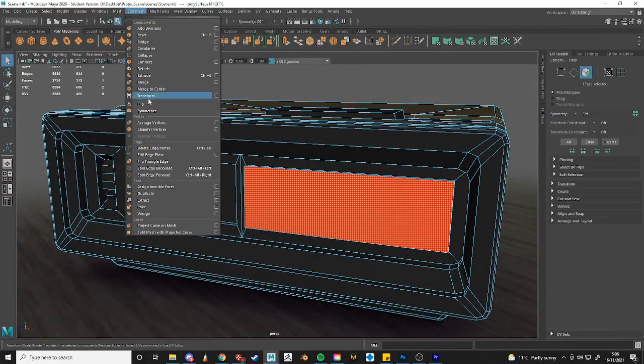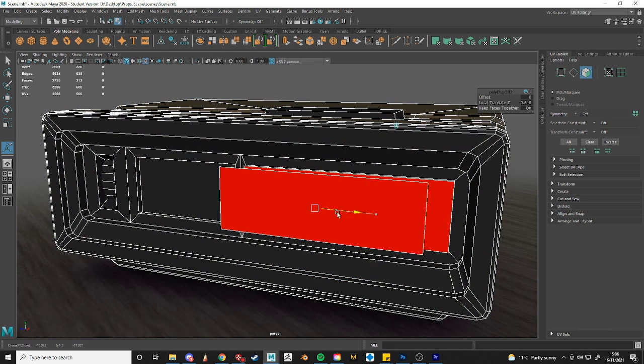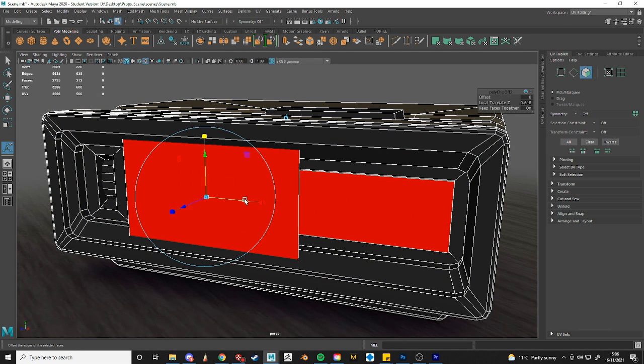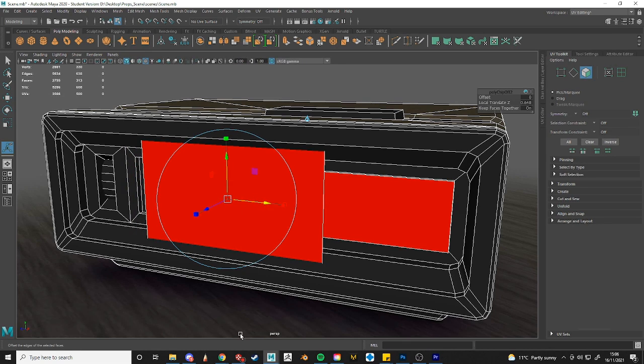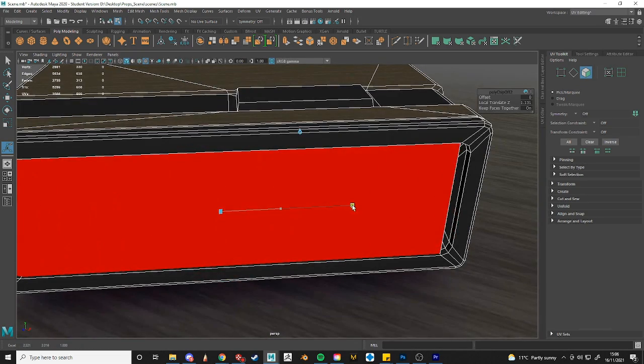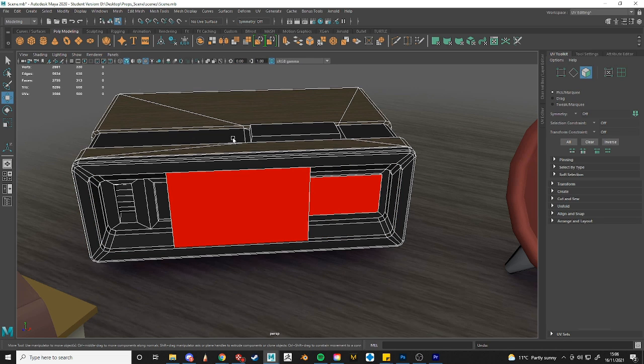So I'm going to duplicate this, then I can move it forward, move it to the side, and scale it up. I'm using the tools that the duplicate function gives me to move it around, because what I want to do is basically put it in front of everything.